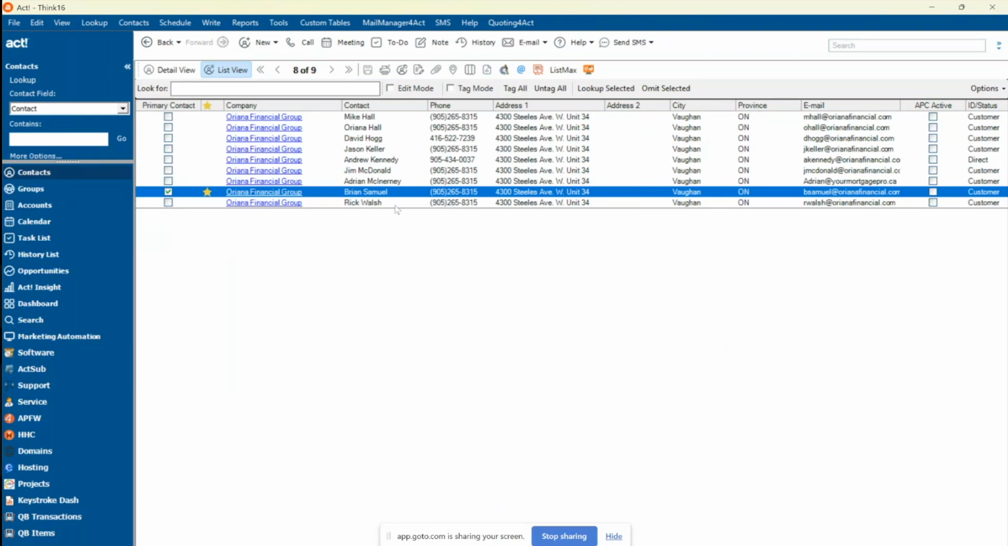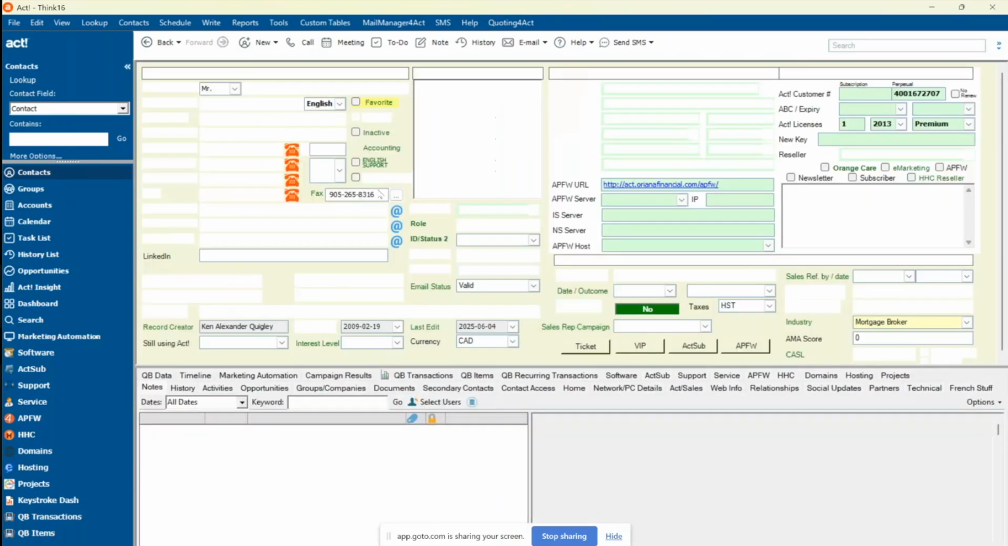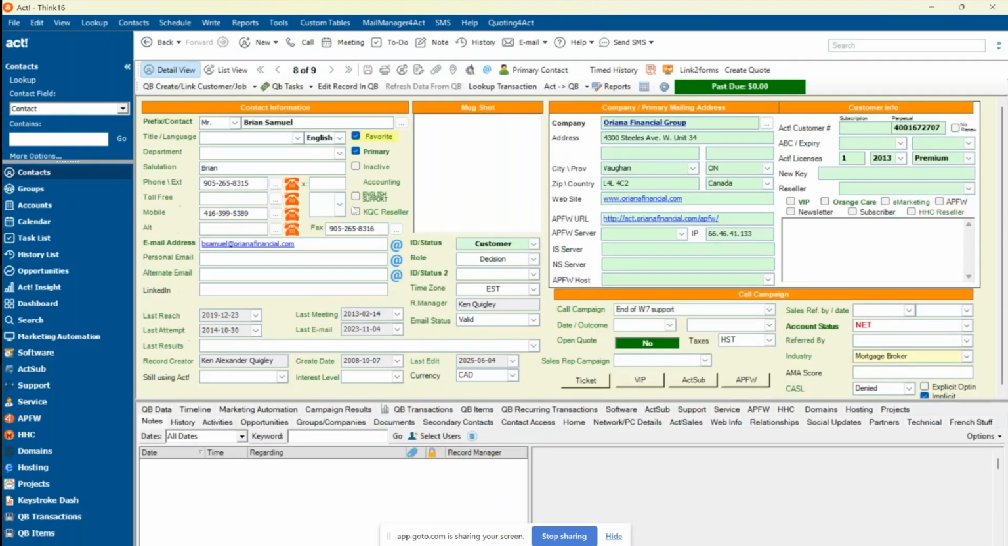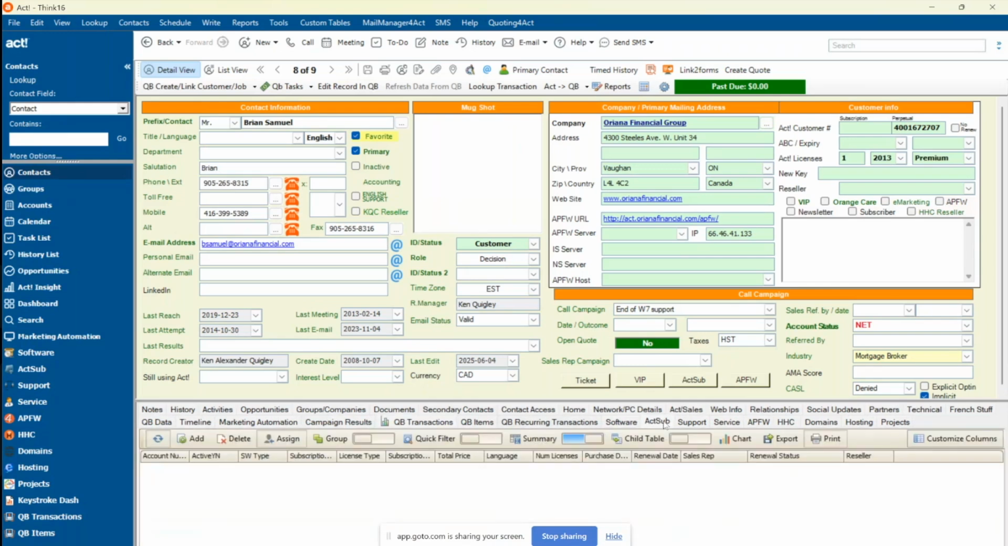So what I'm going to do is change it to someone else, and I'm going to show you the effects of that. So first of all, we don't have any, well, we've got some old transactions under here. Let's go to Act Sub. Okay, nothing here. Software, support. Okay, so we can see that we've got this old support contract.